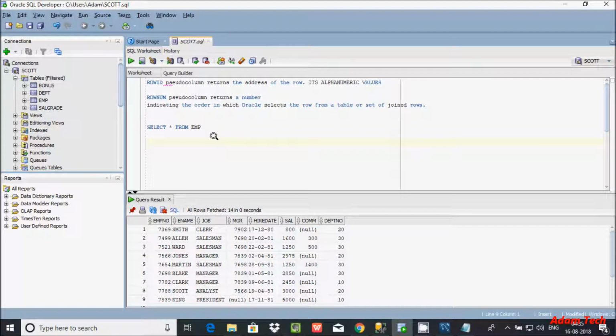Hi guys, in this video I'm going to discuss the difference between ROWID and ROWNUM in Oracle database. ROWID pseudo column returns the address of the row, and the value is alphanumeric. ROWNUM pseudo column returns a number.